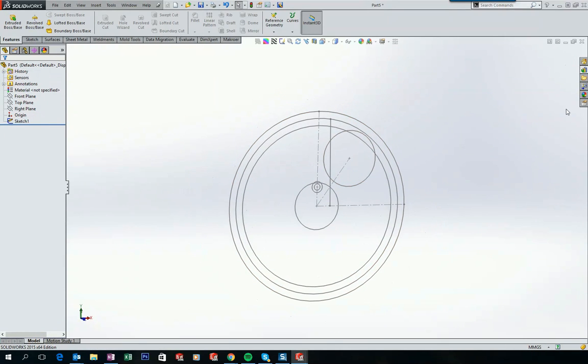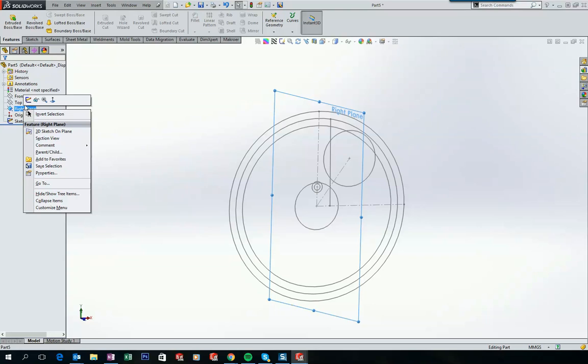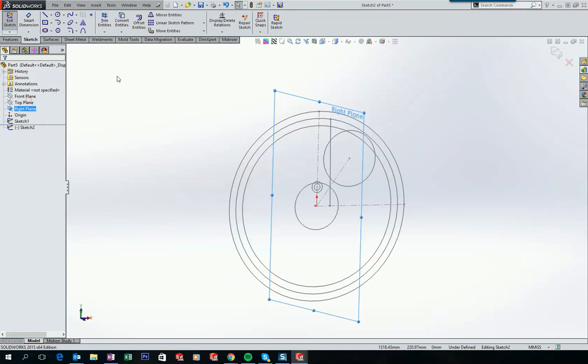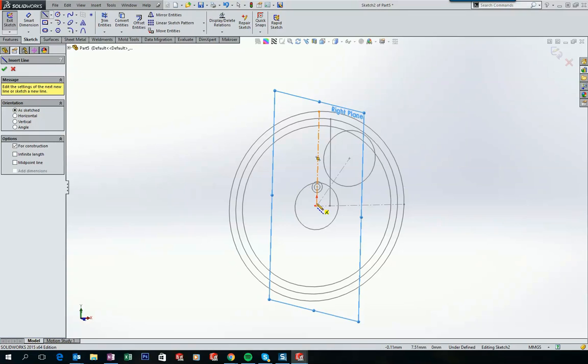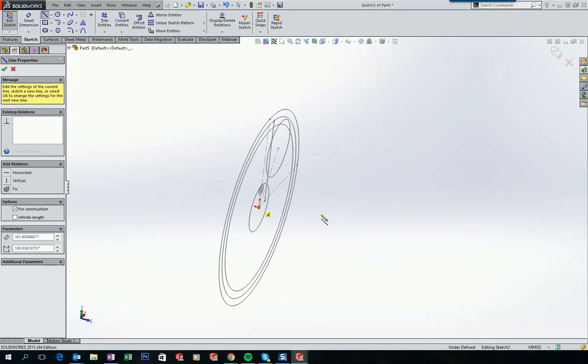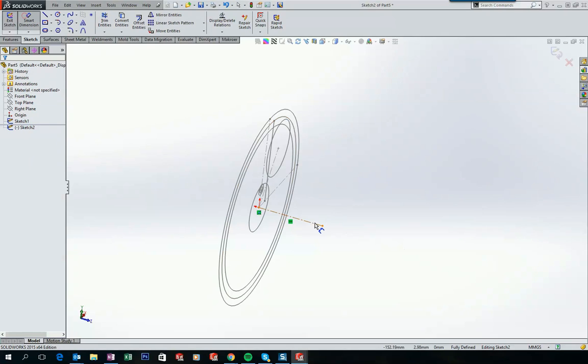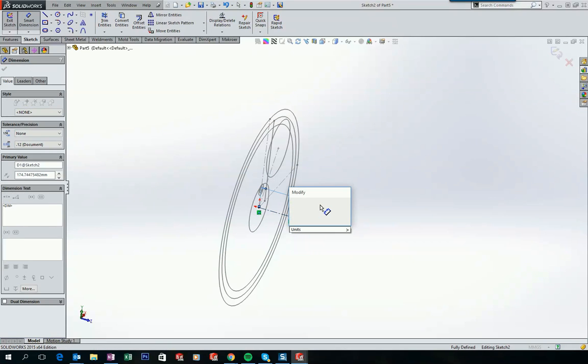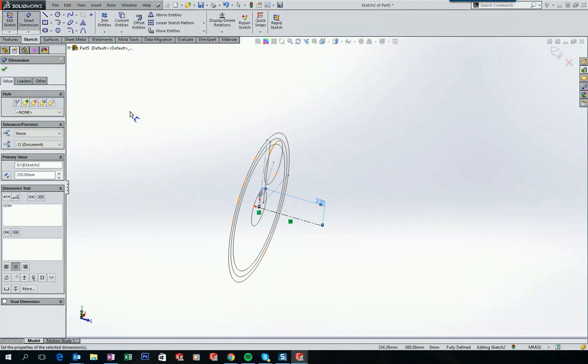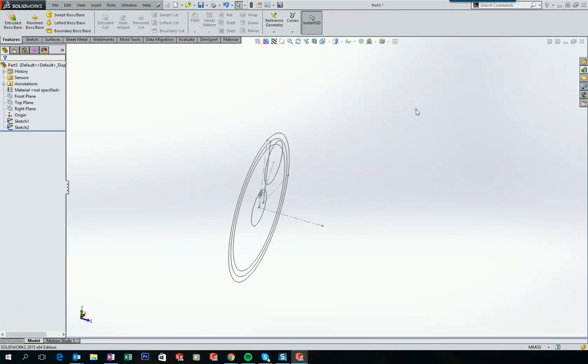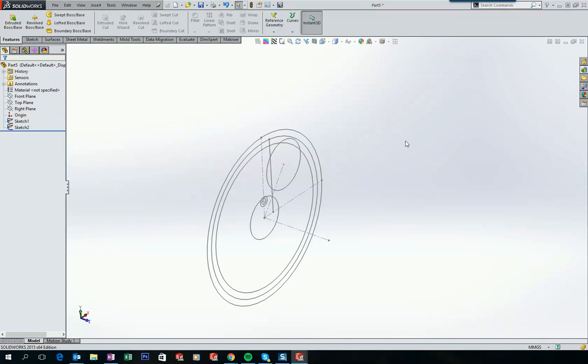Now we will create another layout sketch on the right plane. So right click right plane and choose Sketch. Choose your center line tool. From the origin, sketch a horizontal line. Give this center line a dimension of 230. And exit this sketch.